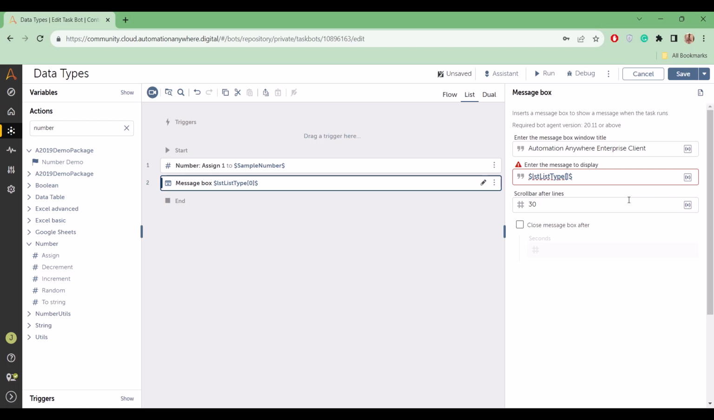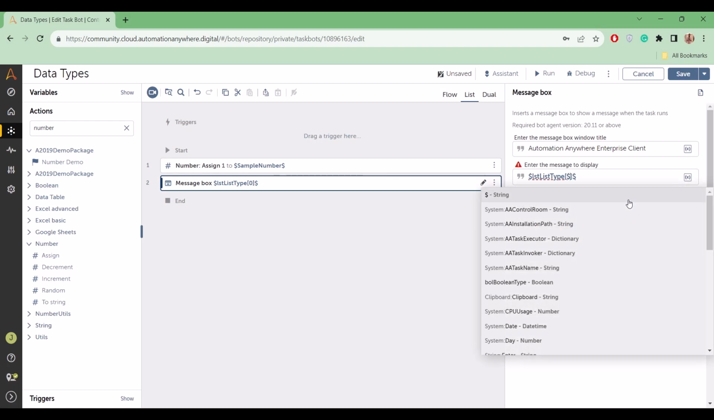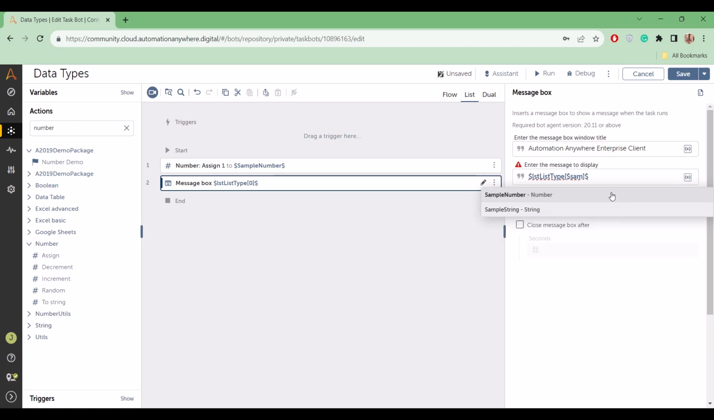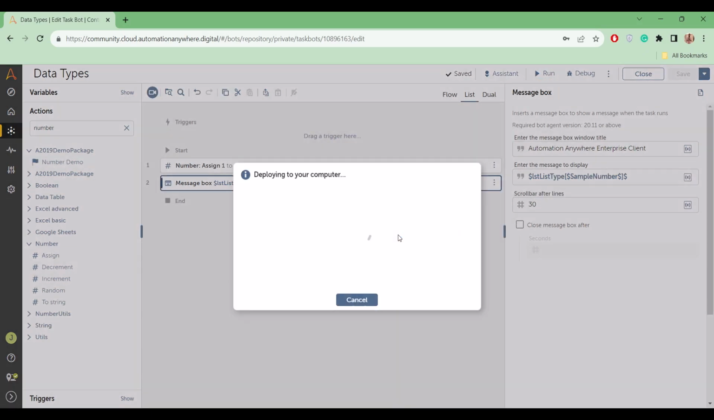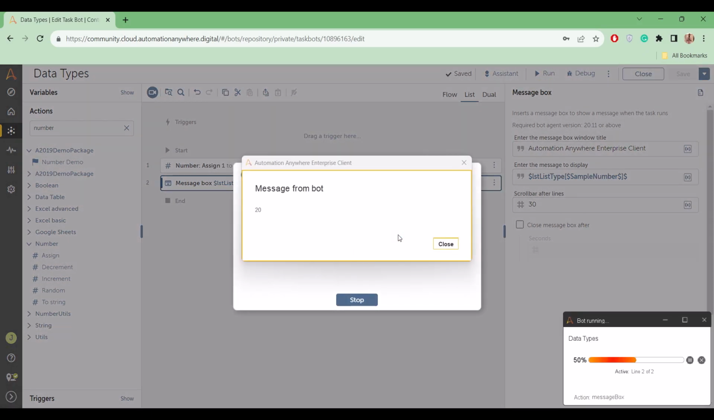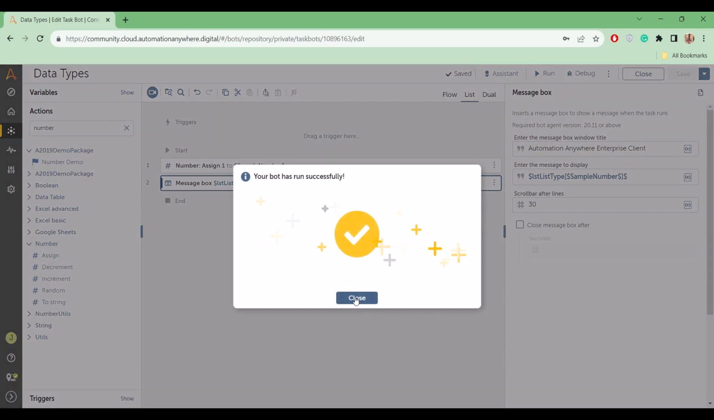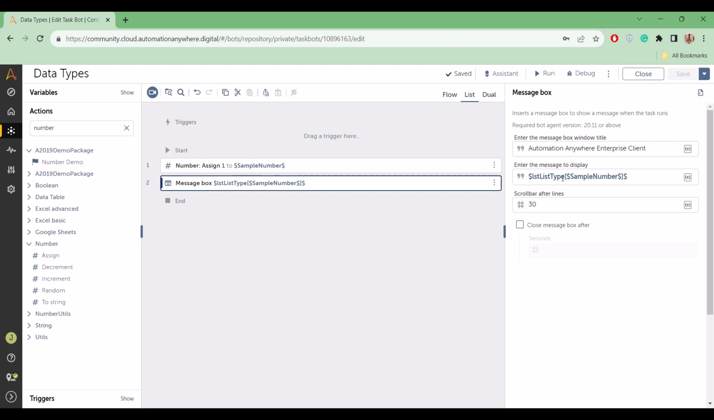So for that, we just need to write dollar, then sample number, and we can select the sample number variable. So now it will display 20. It's 20. So this is how you can make a list dynamic.